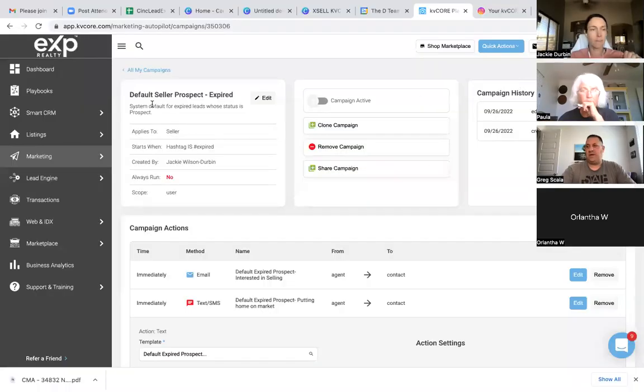Okay, I'm going to show you two things on KV Core today that I think will be helpful. One is a way to organize your database so that it's easier to find stuff. So let me go to my Chrome.